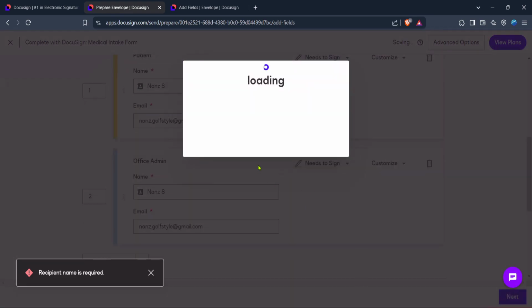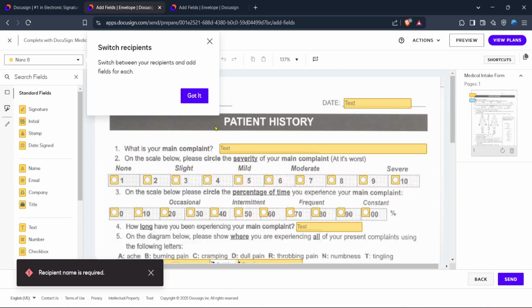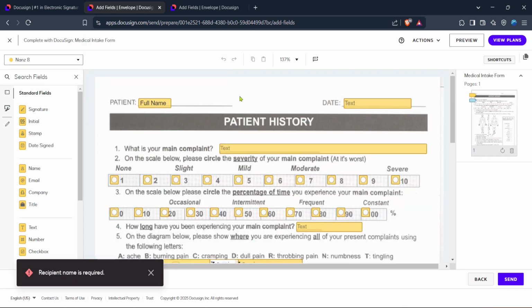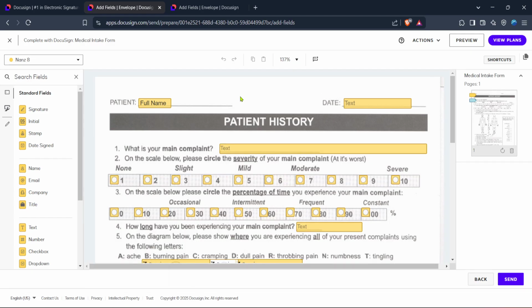And there you have it, you've learned how to use healthcare fields within Docusign eSignature. Whether you're managing intakes or obtaining necessary signatures, this feature is a great asset to optimize your document workflow.